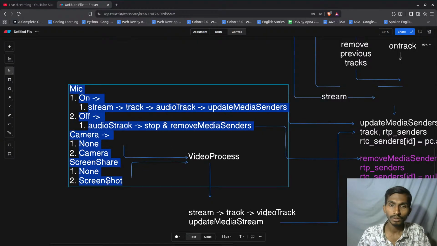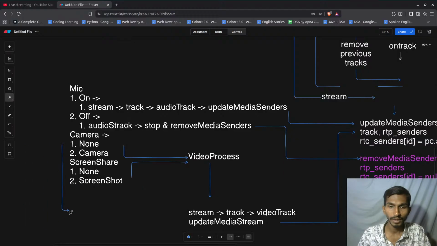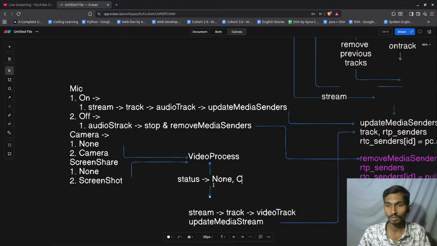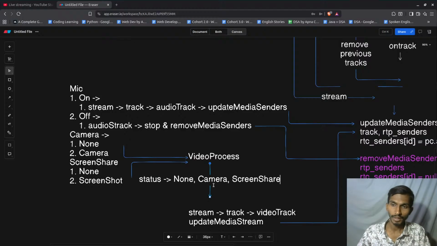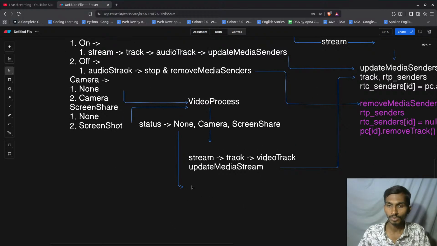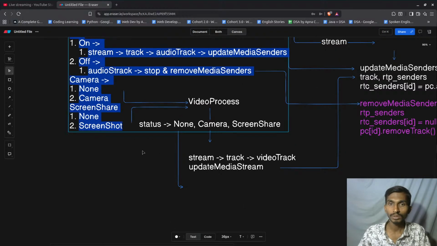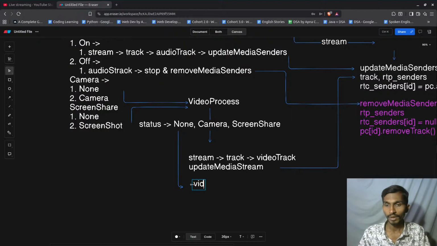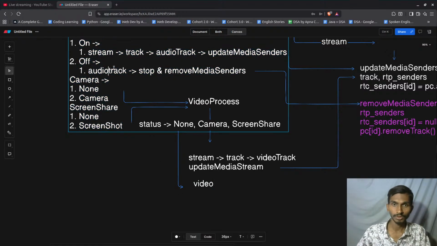Similarly, when you click on the none value, then in the video process I will be getting the status. So from here I will get the status, and this status can be none, this status can be camera, this status can be screen share. But the main thing comes when the value becomes none. That simply means nothing is being shared. In that case, I'm gonna be doing the same thing the way I did it with the audio. So I will have the video stream, a video track. This name is not right. So I will have the audio track. Over here I have the video track.